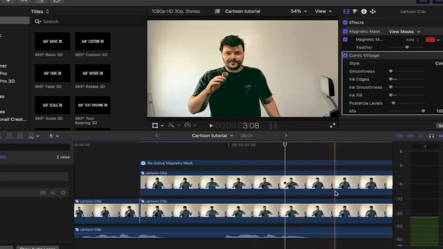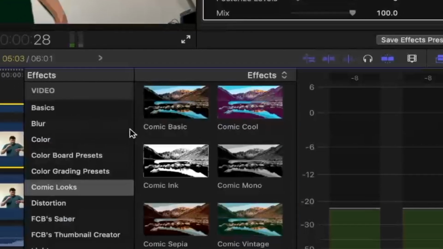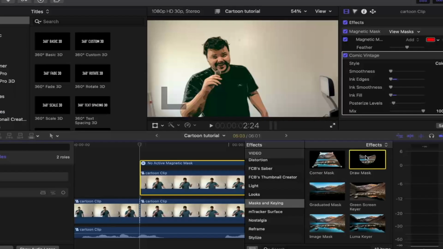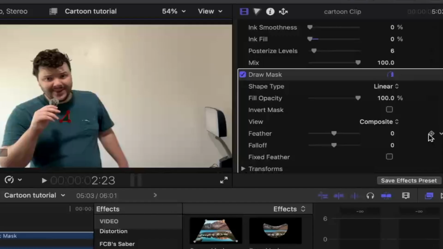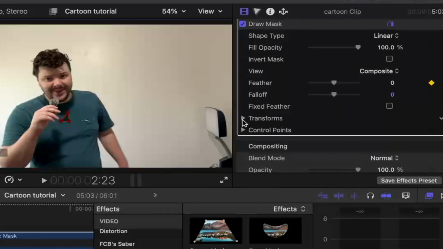So once you have the comic look, the next thing that you want to do is go over to masks and use draw mask. So just choose a random spot on the person and just draw like a circle or triangle or anything that's just like a small little start to the mask. And now I'm going to go to the feather, hit keyframe, and then same with the transforms.